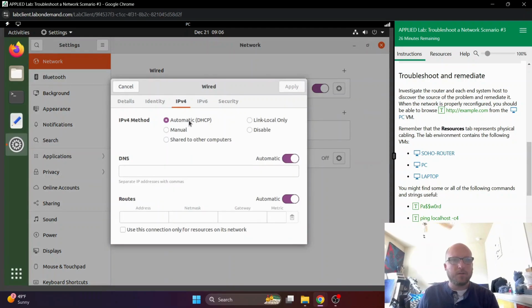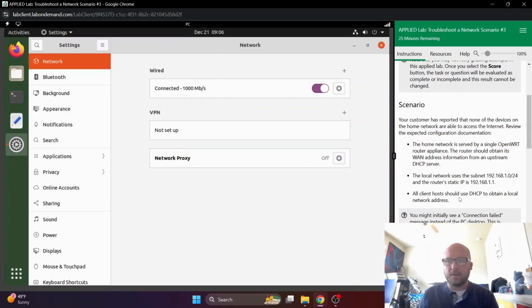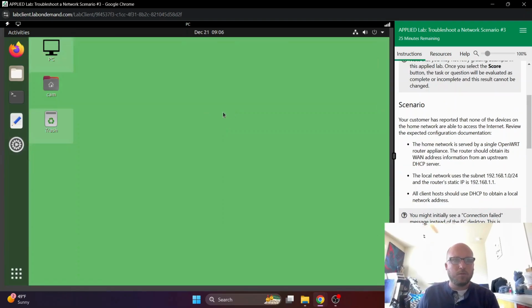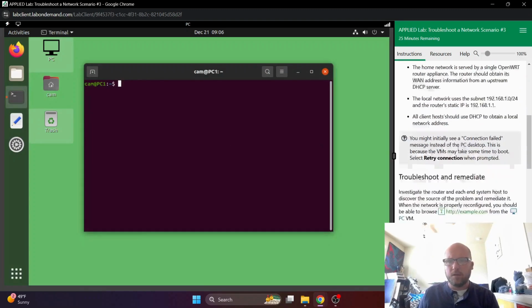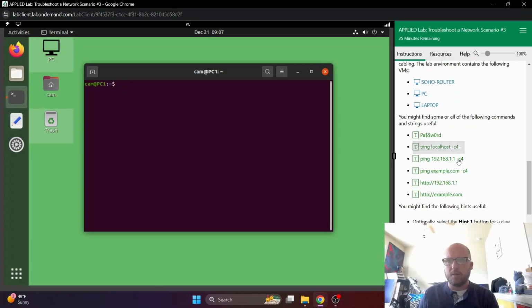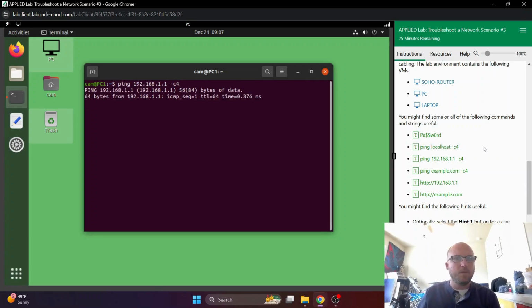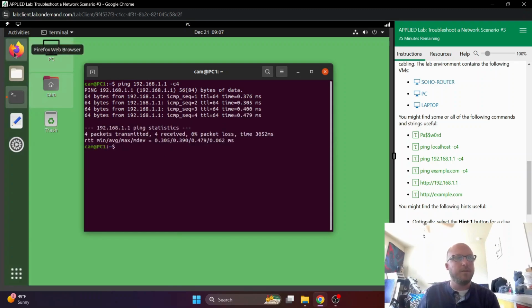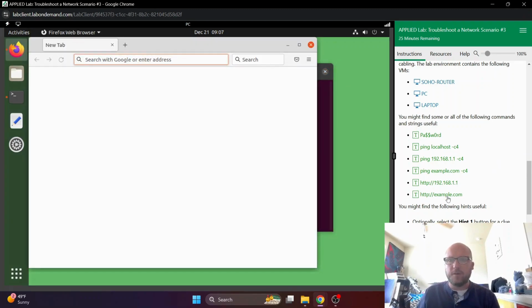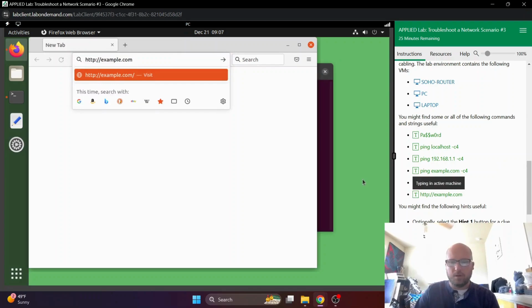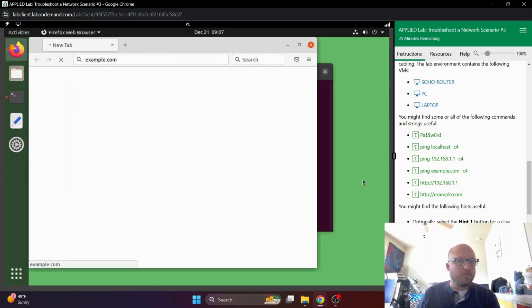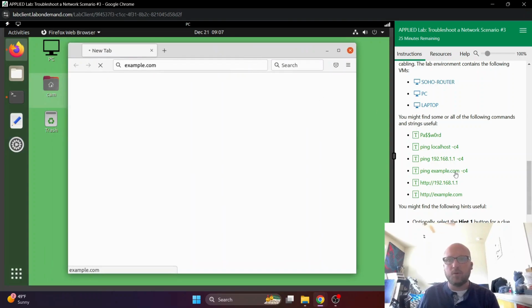We are using automatic DHCP addressing for the IP address, so that is correct. We'll open up a console and try to ping our gateway, and that is working correctly. Open up Firefox, see if we can navigate to a website. It is not working, so there is no internet, but we're able to ping the gateway.